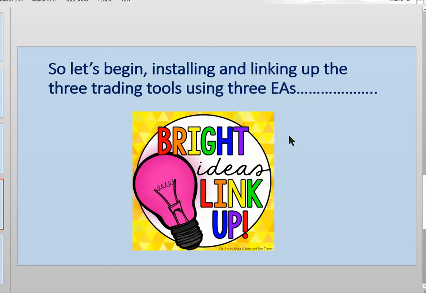In order to do that, we can either do it directly from the controller to the other copies of the EA, or we can use the Trade Manager. And there's quite a lot of experimentation and different ways in which you can link up these three trading tools. So I'll just show you one way in this video, and then during the year I'll also be doing some more videos to show different ways. And the whole idea is that you can play with them and you can experiment and try different ways of running the EAs. So let's move on to that.